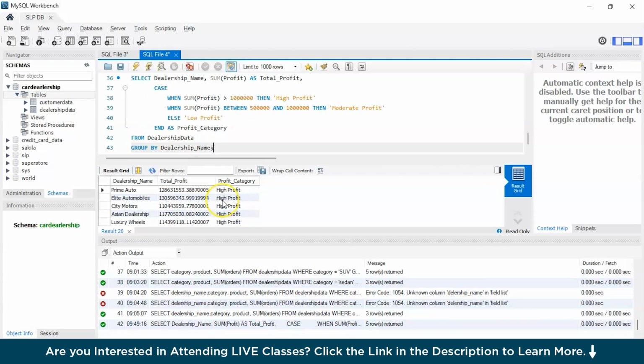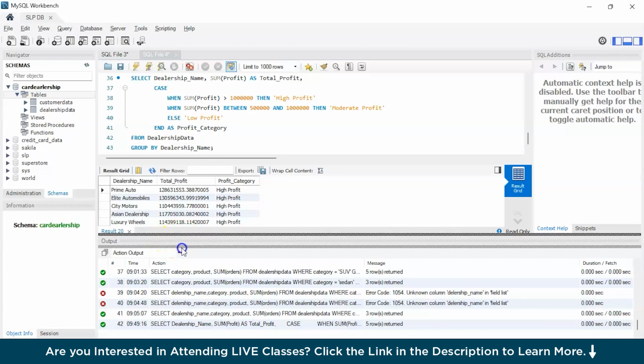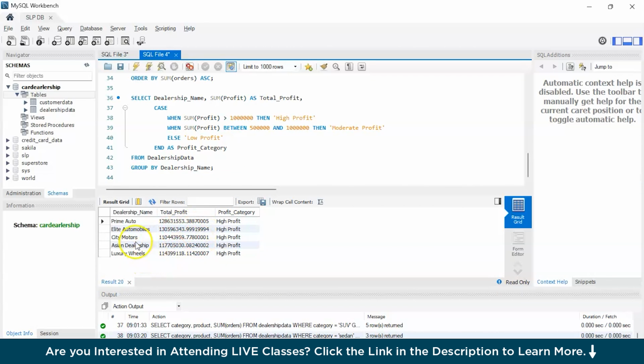There you go. So we have profit categories. Here we have the high profit result. Okay, let's minimize this section here. Yeah, there you go. So there are 5 to 6 dealerships we have across the country, and most of them are in high profit, or all of them are in high profit.